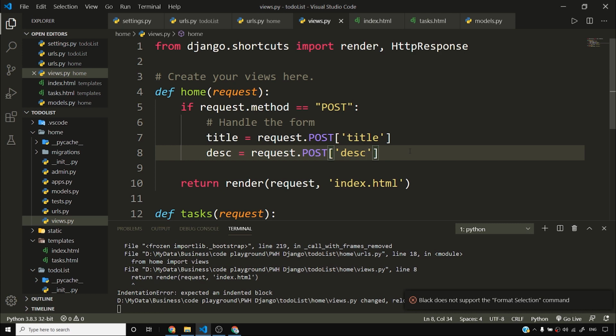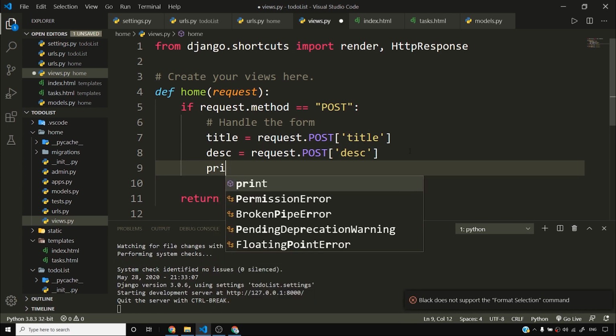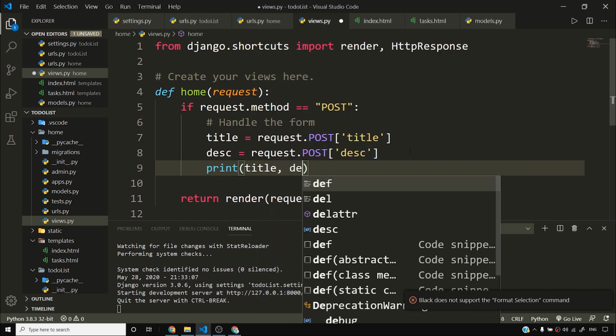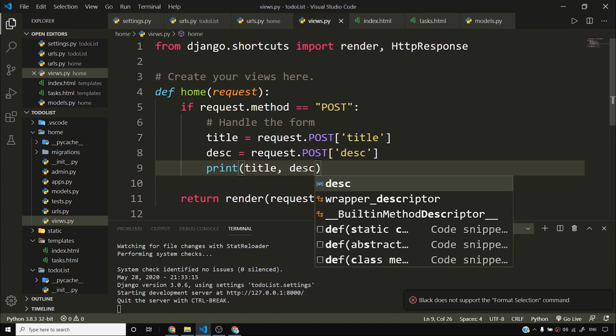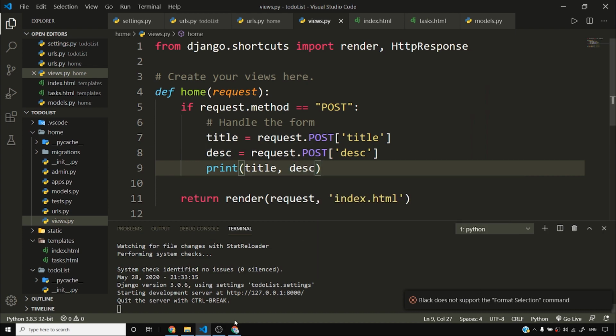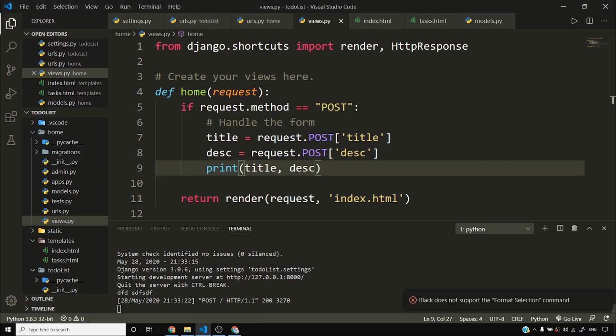So if I save this and say, okay, print this for me, title, DESC. As you can see, this title and DESC is being printed. It's not yet printed, it will be printed. So if I submit the form, you can see that whatever I write is being printed. Since it is printed, we are ready to save these values into the database.